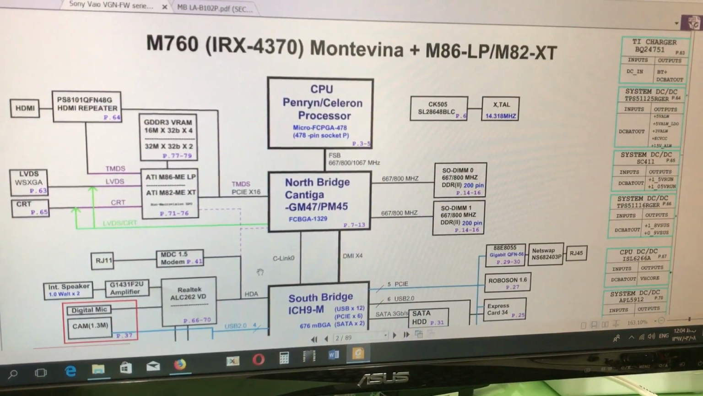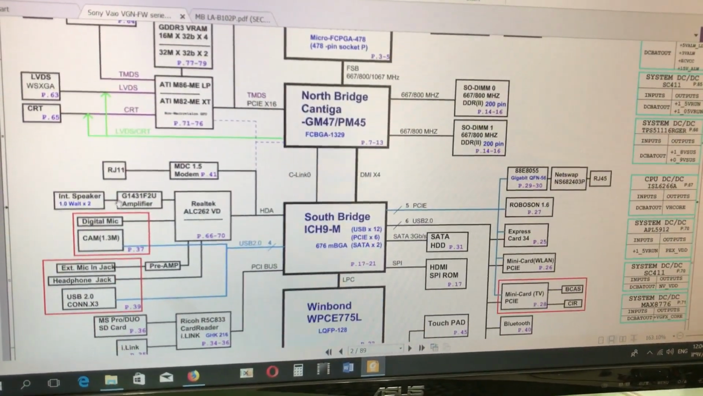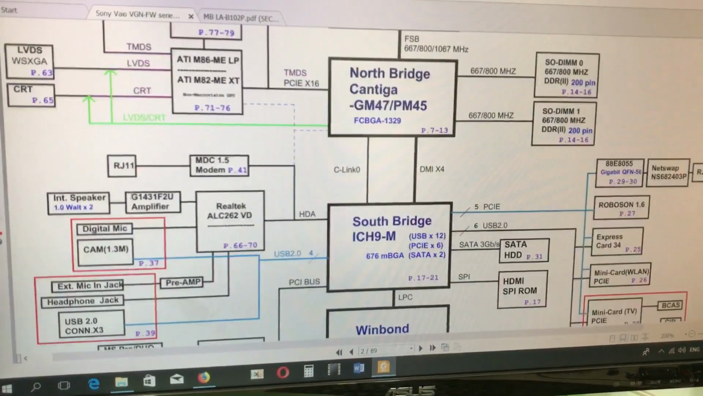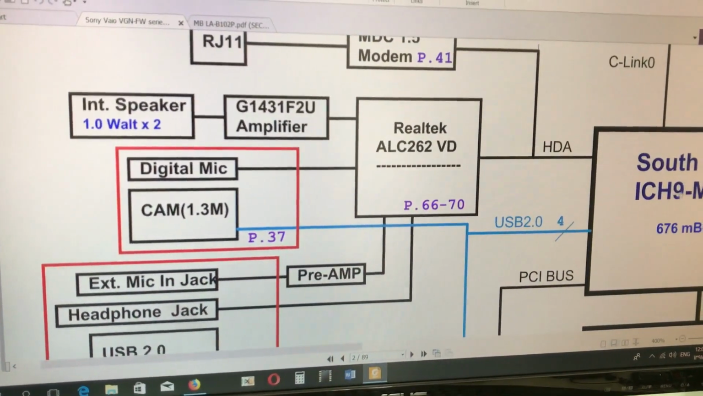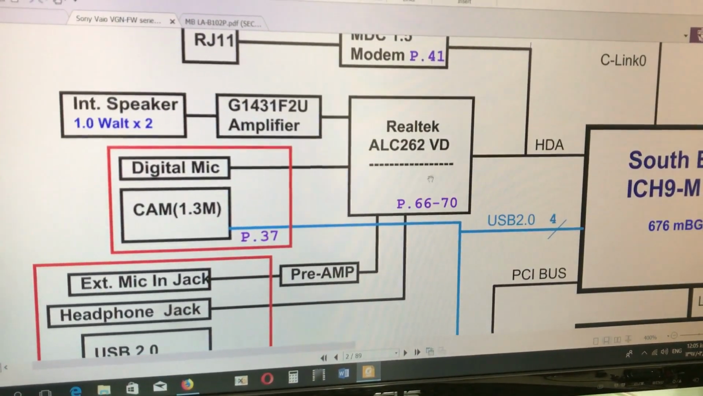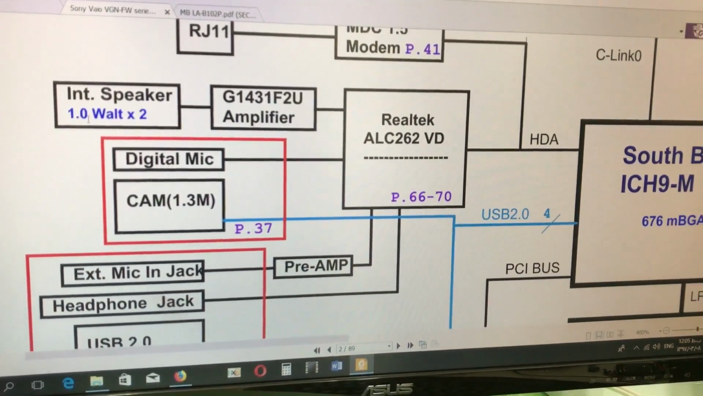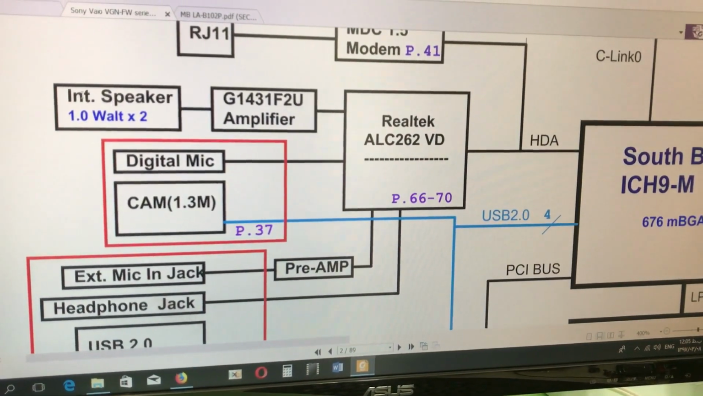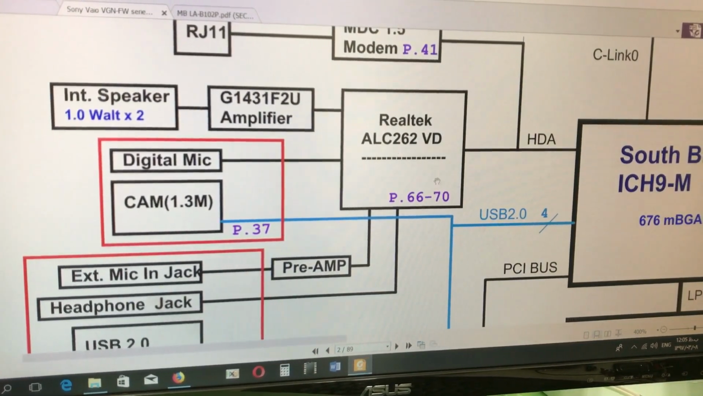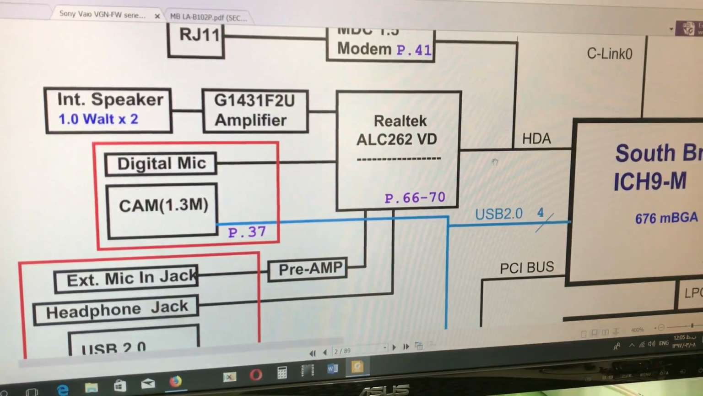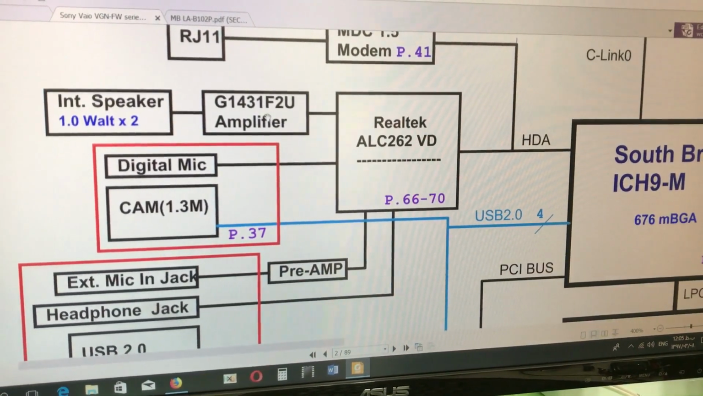This is the mainboard schematic. Let's zoom in on the audio block. This is the audio block. This is the audio IC, Realtek. Amplifier and speaker: 2 internal 1-watt speakers. An amplifier and audio IC, which are connected to the South Bridge. In fact, the audio block is 3 parts: audio IC, amplifier and speaker.